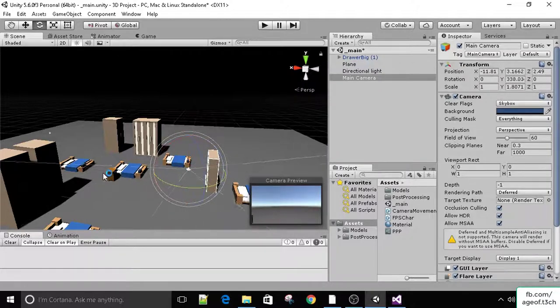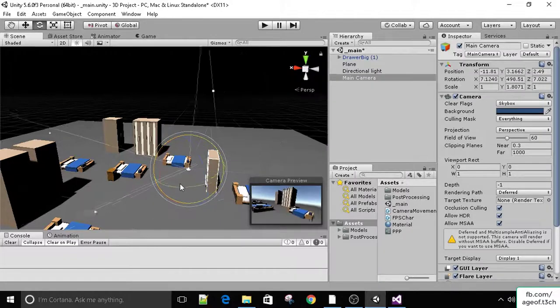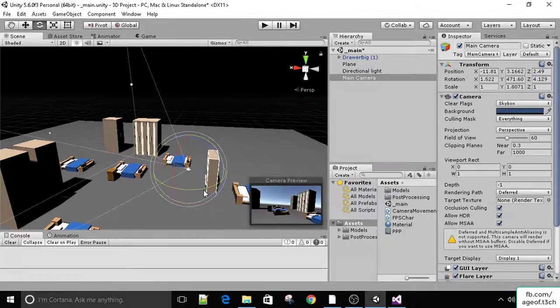But if I were to turn around, I'm not looking at the drawer, so it shouldn't be rendered, and all the objects that I am looking at should be rendered. So that's basically occlusion culling, and it's really useful. And I'm going to show you how to set it up in Unity. If you're making a first person or third person game, definitely include this in your game. It's going to help you a lot with performance.